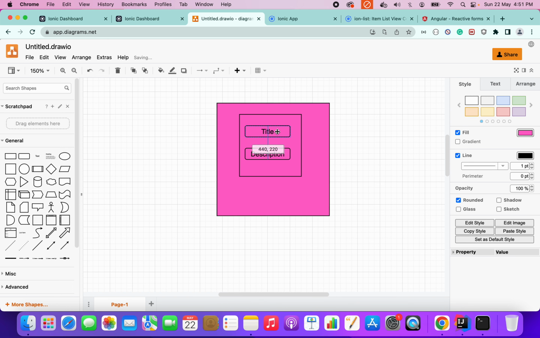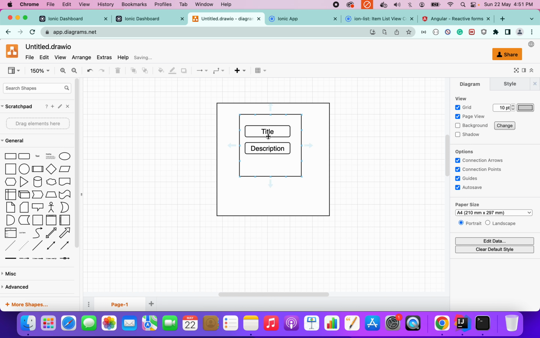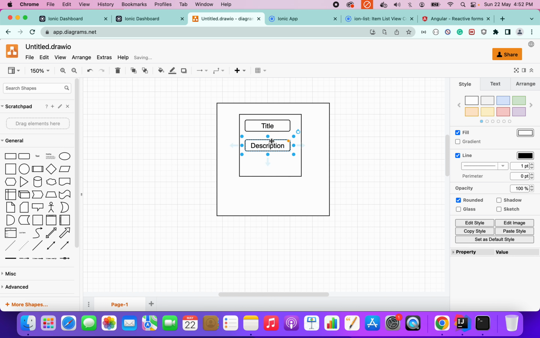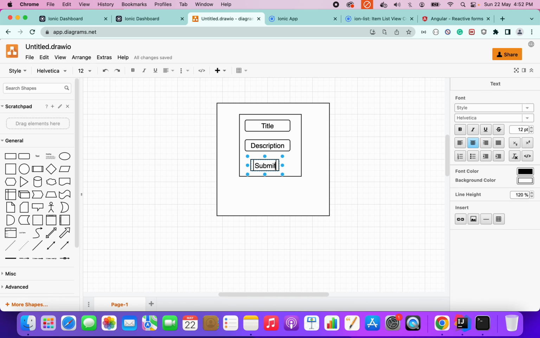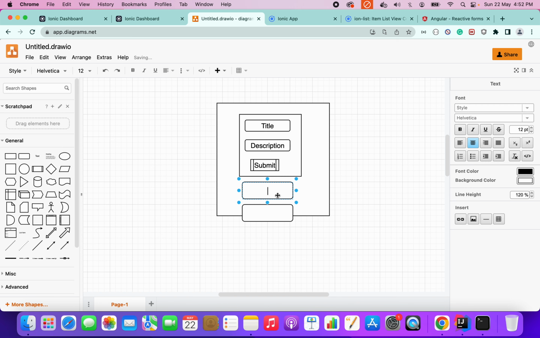Once I have these 2 fields, I am going to have a simple button which acts like a submit button for this form, and we are going to have a simple to-do list at the bottom. As soon as I click on submit, this to-do list gets populated inside the same page. I call this to do 1, this one to do 2. This is just a simple list that we are going to have.